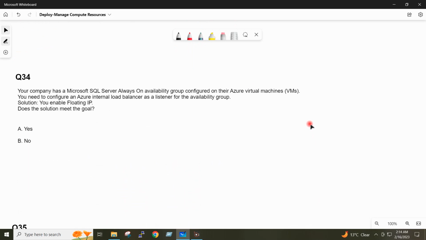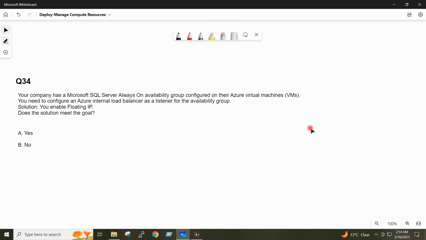Question number 34 is, your company has a Microsoft SQL Server Always On availability group configured on their Azure virtual machines. You need to configure an Azure internal load balancer as a listener for the availability group. Solution, you enable floating IP. Does the solution meet the goal?